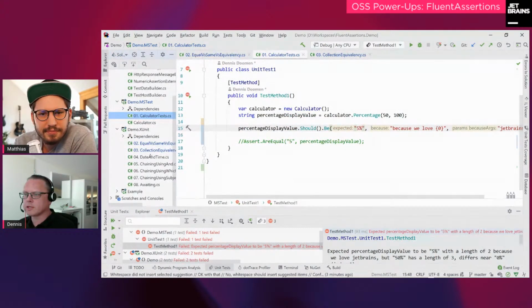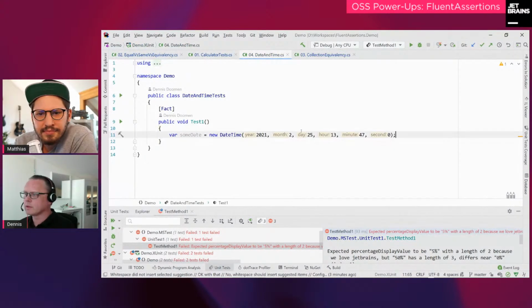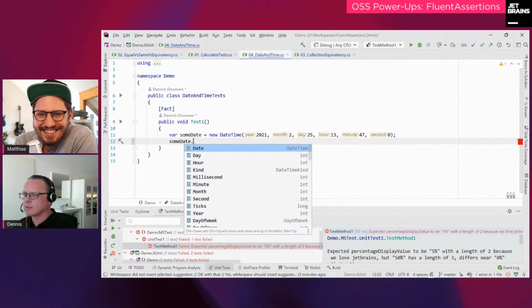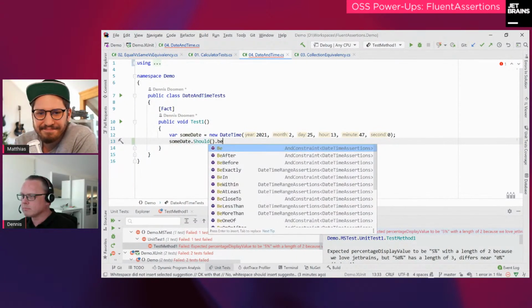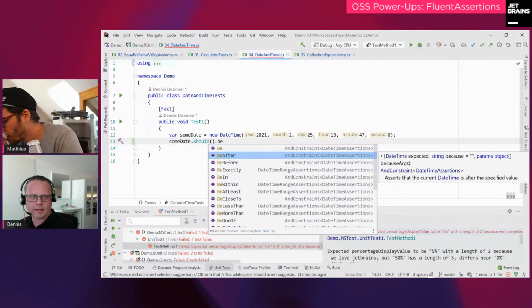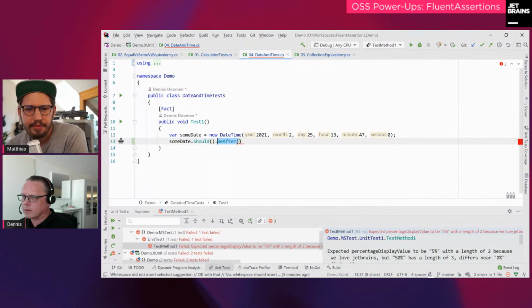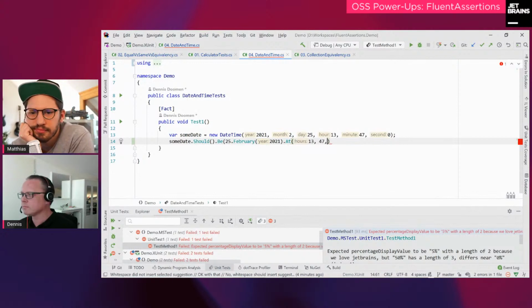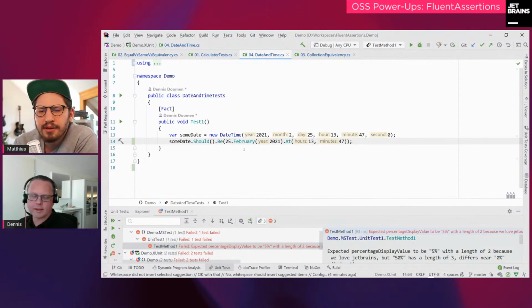So some other examples. Here, this one, some date. Well, who loves this? I mean, what does it say? Okay, now with Rider, it's annoying because it ruins my demo. It's pretty clear. Now I can say things like should be, I don't know, before or after, something like that. You can even do it directly. It should be, and I'm using a slightly different syntax, like the 25th of February, 2021 at 13:47. You can do this, which is again, I love Fluent APIs.